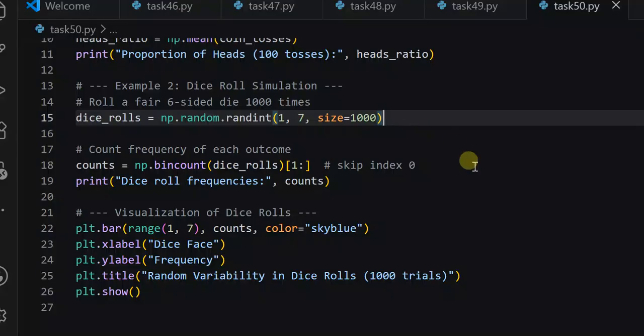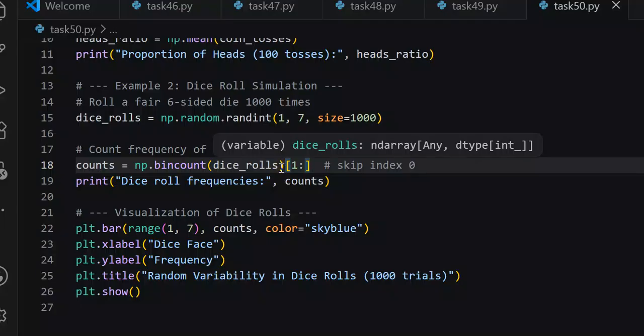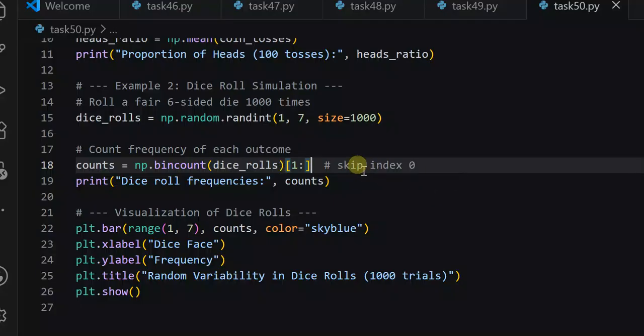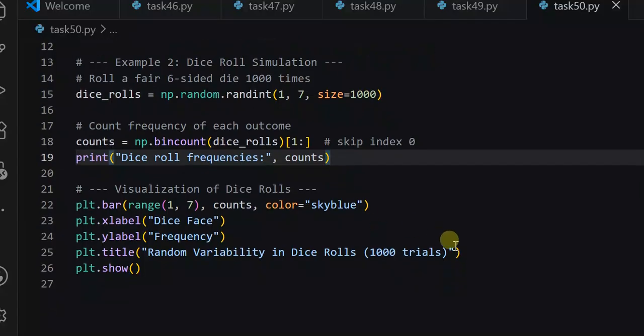Then we count the frequency of each outcome by bincount. Here bincount is used to count how many times each number appears, and the slicing is used to remove index 0 because dice values start from 1. The frequency of the dice faces is printed.